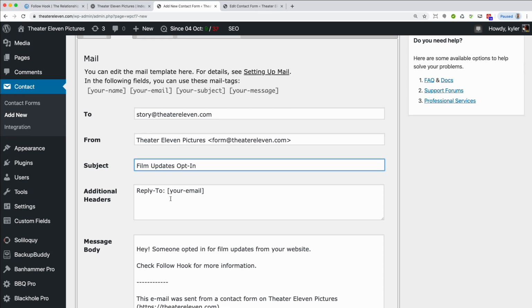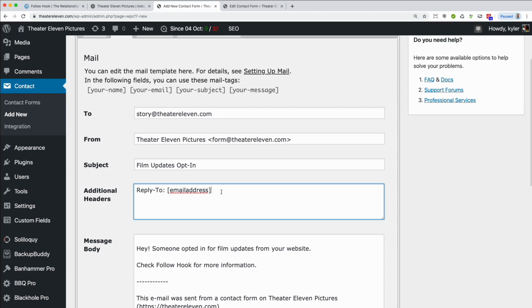Okay, additional headers, you don't have to have anything here, but this reply to, here's what this is doing. Emails carry information so that when you click reply in your email client, it automatically composes to the person who sent the email. So obviously you don't want to send the email back to your website. That doesn't make sense. So what you could do is in the brackets, replace this with the field name you used for the email address. So that's a nice recommended change to make your life easier.